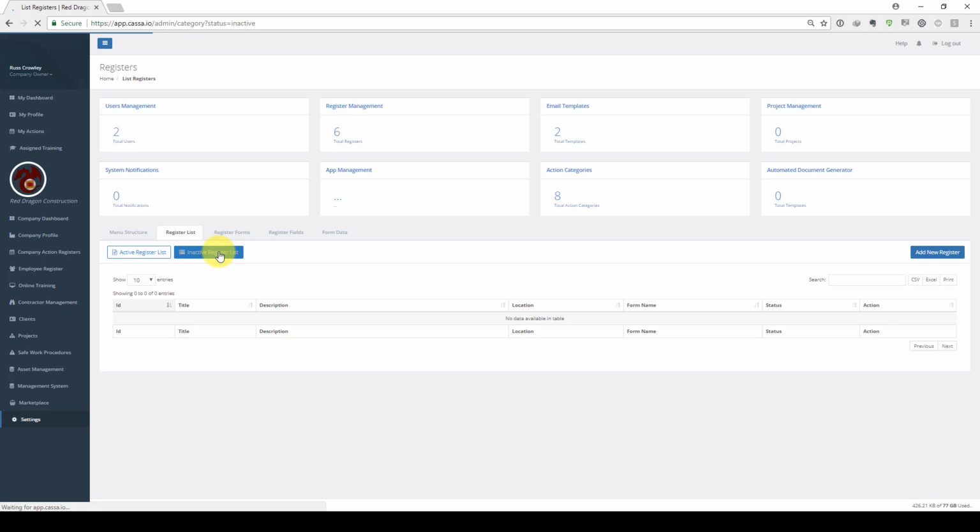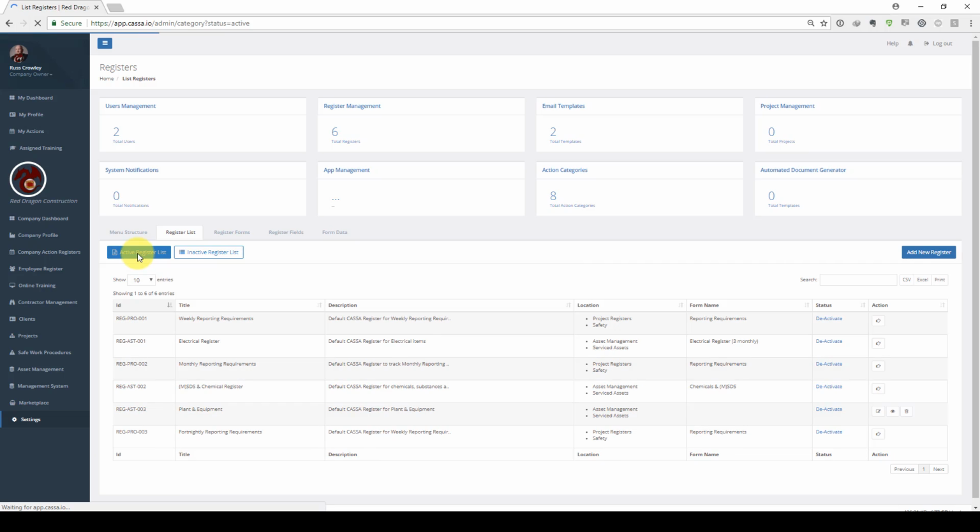I'll click on that, but I don't have any inactive registers at the moment because they're all marked as active. If any do become inactive, then of course they will show here. So I'll go back to my active list, and there we can see that we have our 6 current registers. Now we have the ID, the title, description, location, form name, etc. This is what you need for when you actually add a new register.